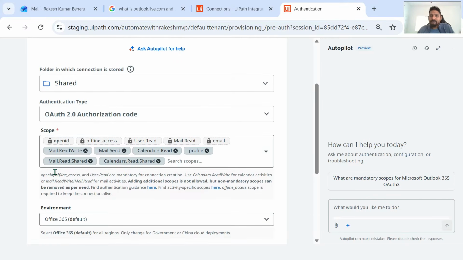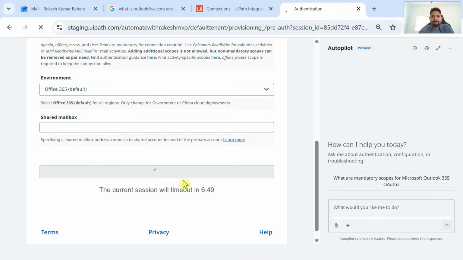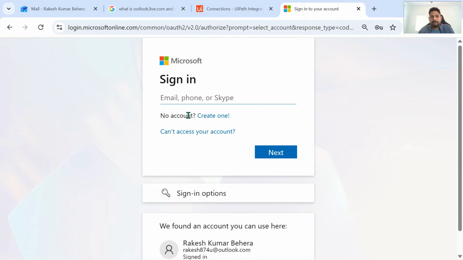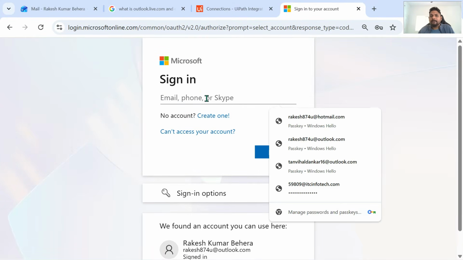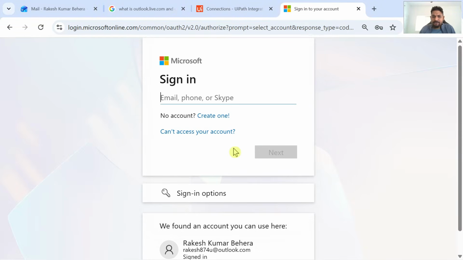So let's see how this works first. All you have to do is hit connect. After you do this, it will ask you to enter your email ID. So let me select my email ID. Let me enter the credentials.